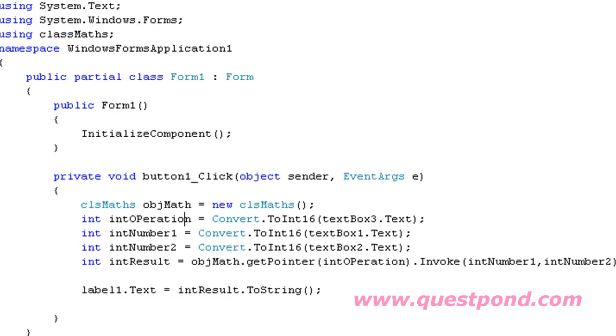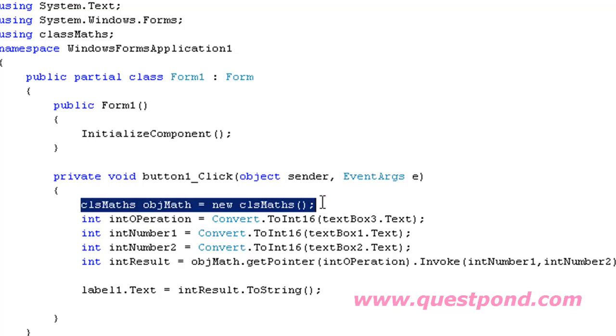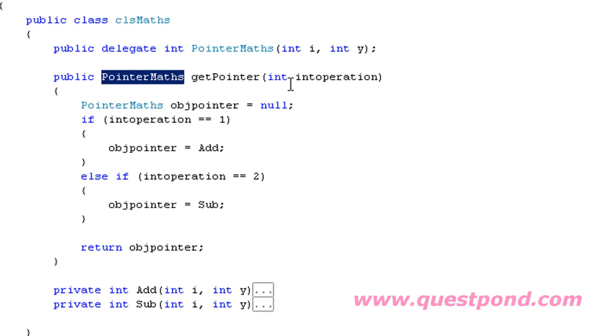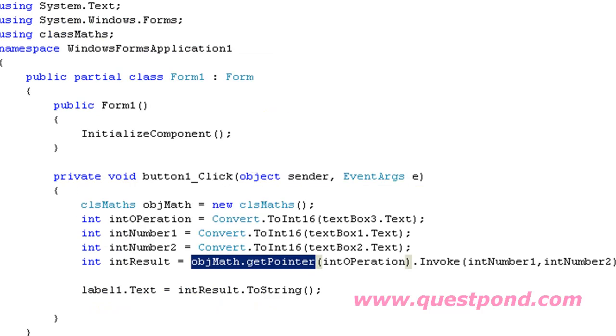Now in our UI code, the UI actually just points towards the delegate. You can see that I've created a CLS maths class, and then I'm getting the pointer. I'm not calling the add or the subtract function. I'm just calling the get pointer method, which we have created here. And this get pointer method, depending on what operation you give it, will invoke the functionalities.